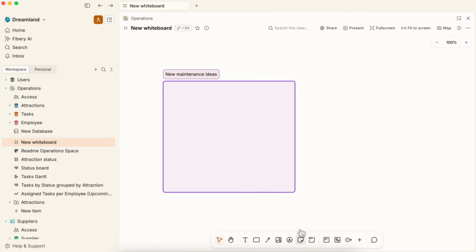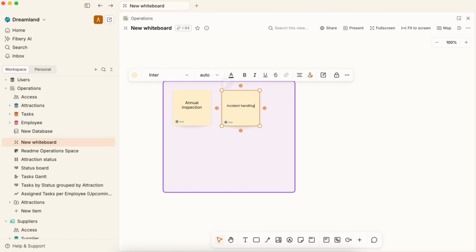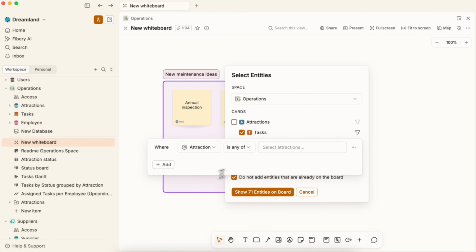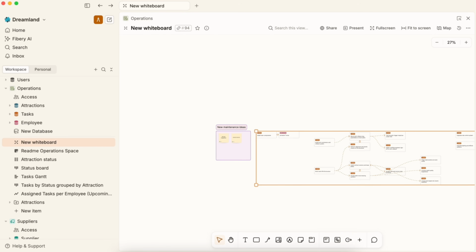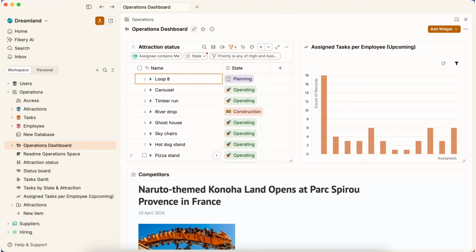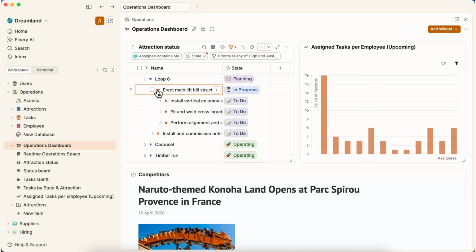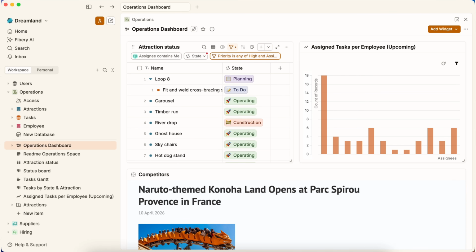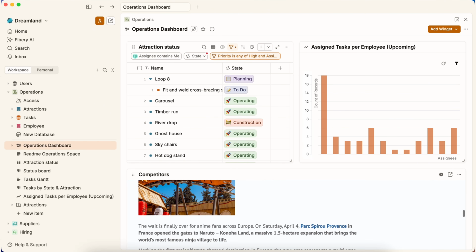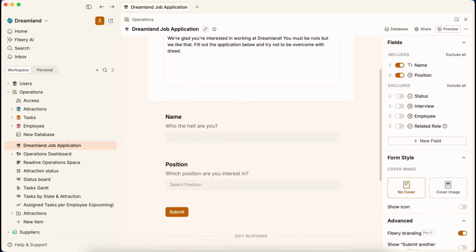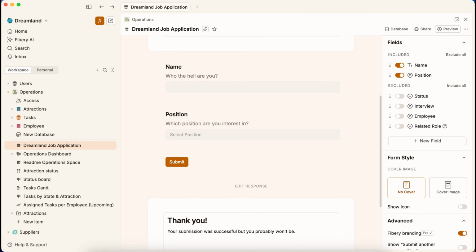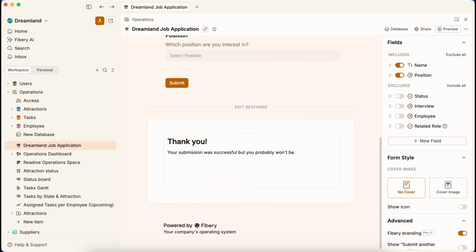Whiteboards. It's a visual canvas. You know it. What makes Fibery's version different is that you can drop actual live entities on it. Not a picture of a task, the task itself, still connected to all your other data. Dashboard. This pulls views, charts, and docs into one screen. You can use it as a home page for a space, something you open and immediately know what's going on. Then there's Forms, which lets people outside your workspace fill in fields via a public URL. Good for requests, surveys, anything where you need input from someone who isn't in Fibery.